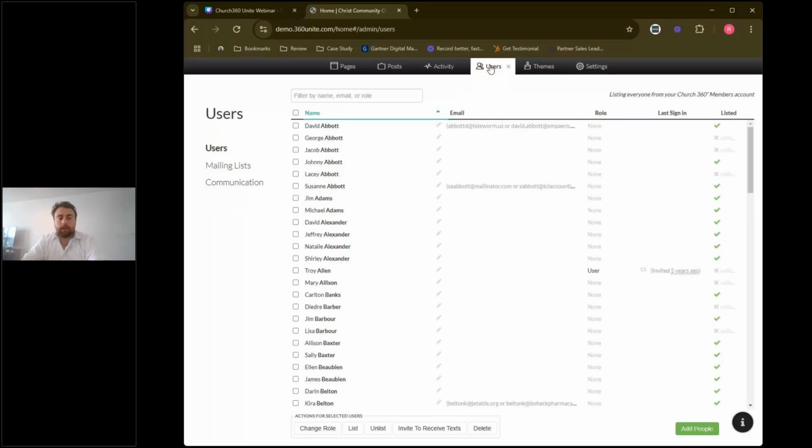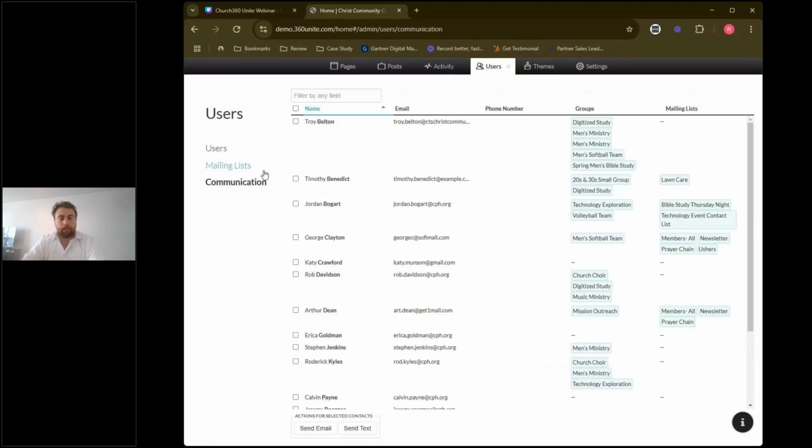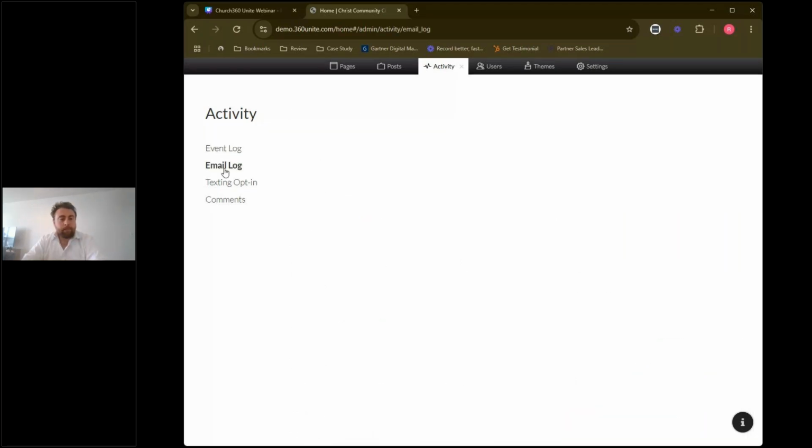I'll come back. So mailing lists, communication, this is just creating dedicated lists for you to reach out to. This one takes a while to load. Here we go. This shows different communications and groups that people are a part of, what can be sent out. Activity, this is your event log. This shows everything that's happened within the software. Email log shows you a list of emails that have come out from the software. And again, this sometimes takes a little bit to load.